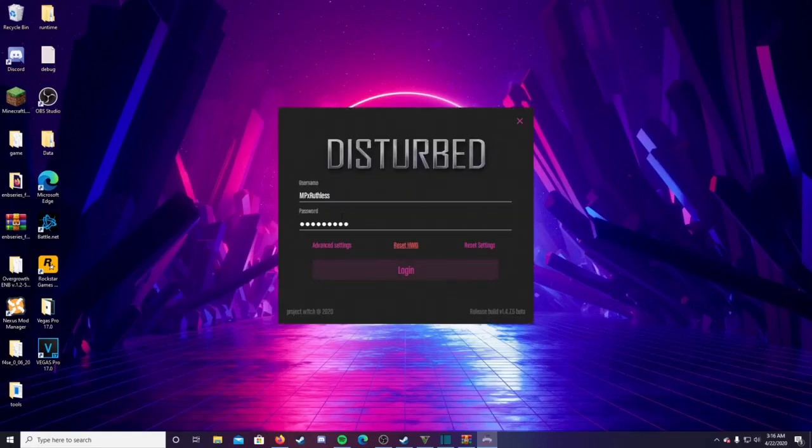This is where the account you have just made comes into play. You're going to want to type in your username and password, and then click log in. Then this should pop up.